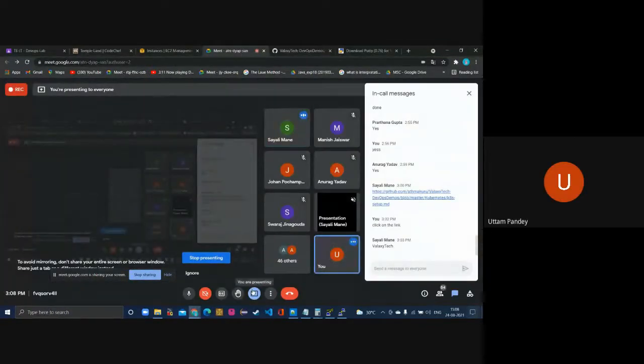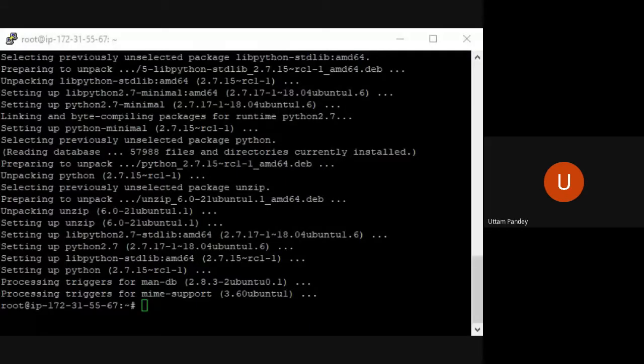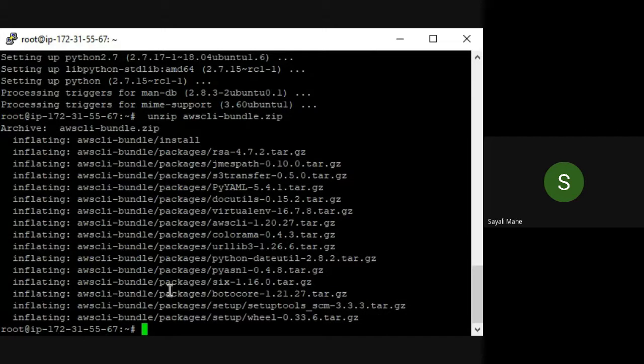Okay, ma'am. Thank you, ma'am. Okay, so done. After that, there is a third line, that is unzip AWS CLI. So again, copy that line and paste it over here. After this, you will get this inflating message. Copy the third line.